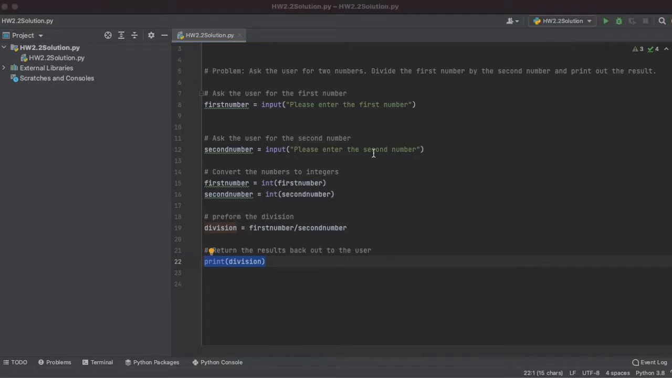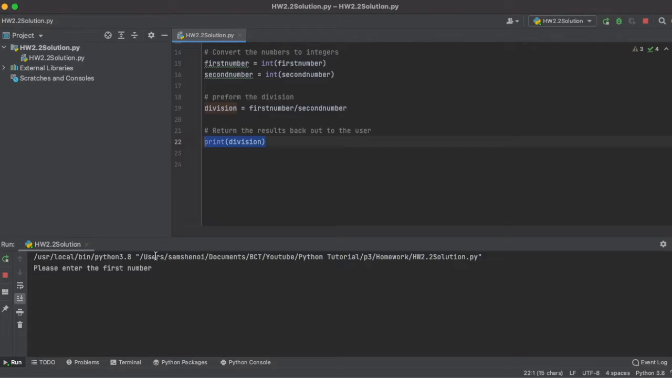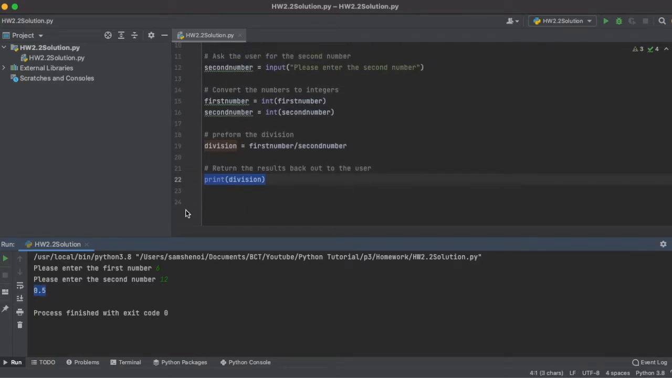All right, let's go ahead and run this now. Let's see if it does what we actually needed it to do. And so notice now it's asking me, please enter the first number. So I'm going to go ahead and enter, let's say, 6. Please enter the second number. Let's do 12. And I get 0.5. So that does make sense, right? We have 6 as our first number, 12 as our second number. We get 0.5.